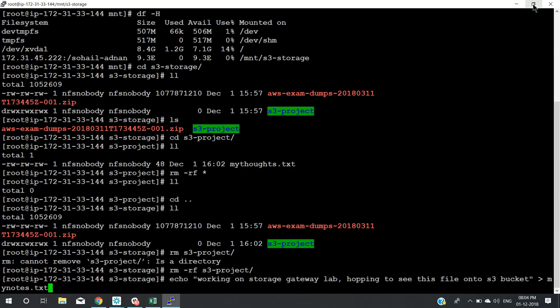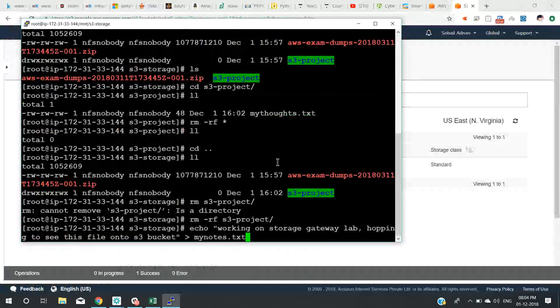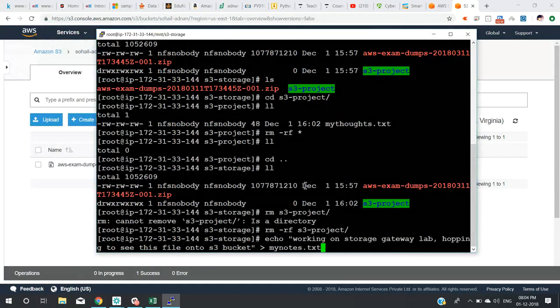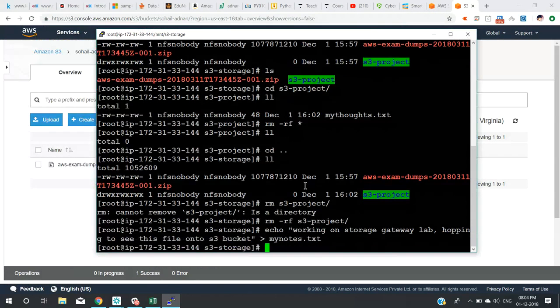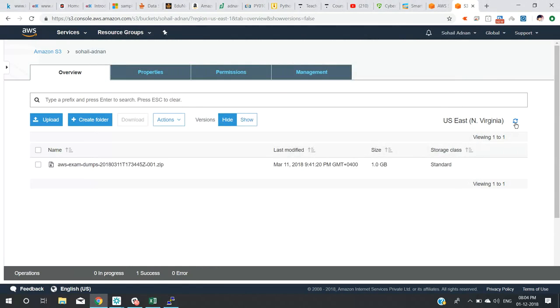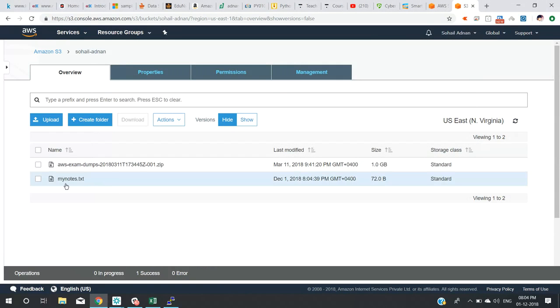Right. So as soon as I hit enter here, the file should show up there, right? I hit enter and the file is not showing up there. Maybe I need to refresh the browser, and there you go. My node.txt file is showing up. This was created on December 1st, 2018 at 8:04. So you're understanding, right, how natural communication it is.